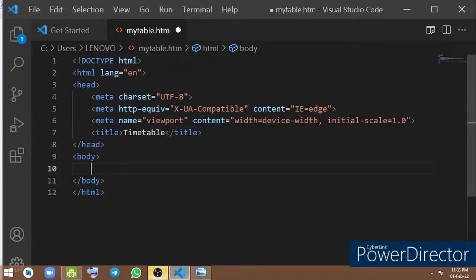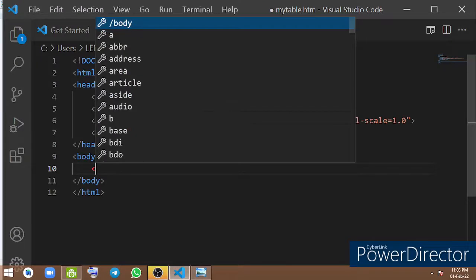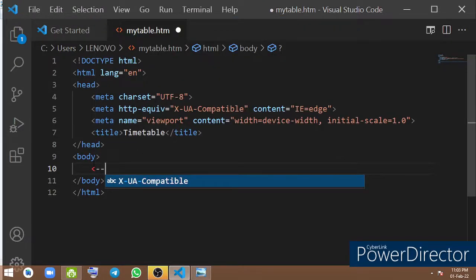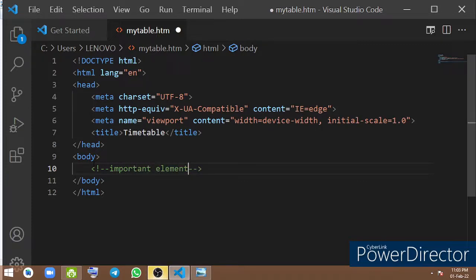Now, when it comes to tables, there are very important elements that should be handy for you in order to progress and progress well. So what are these elements? Important elements for tables.